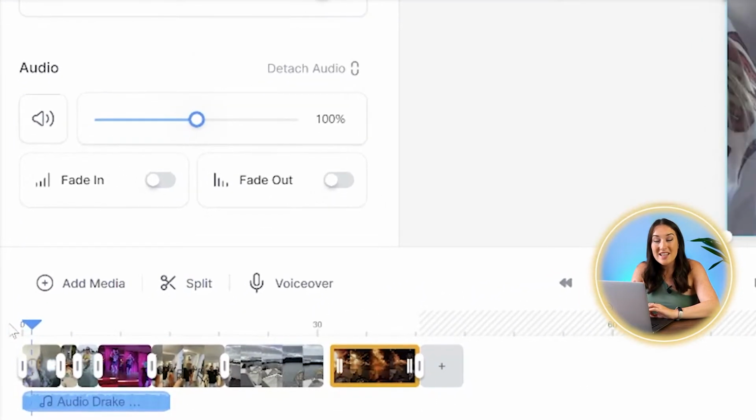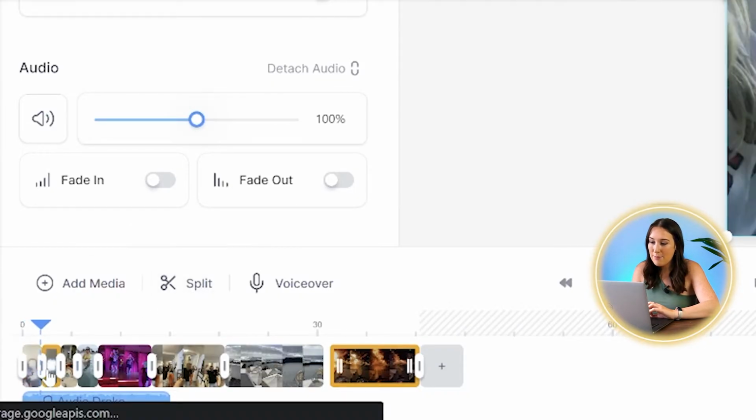So now we have the best parts, we can actually cut it to the beat now. So just press play, press pause the second that the beat hits, then click split, right click on the remaining bit of the clip and click delete.